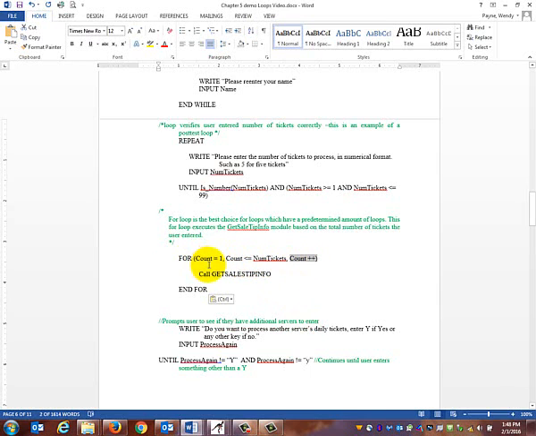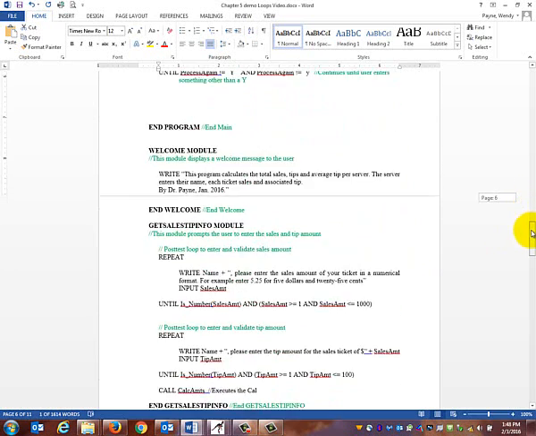So count equals 1. Coming down here, is count less than or equal to the number of tickets? Well, it should be less than or equal to because my number of tickets has to be 1 or greater. So it will then call my sales tip info module. And in my sales tip info module, I'm going to ask the user to enter the sales amount and the tip amount. So I already have that developed.